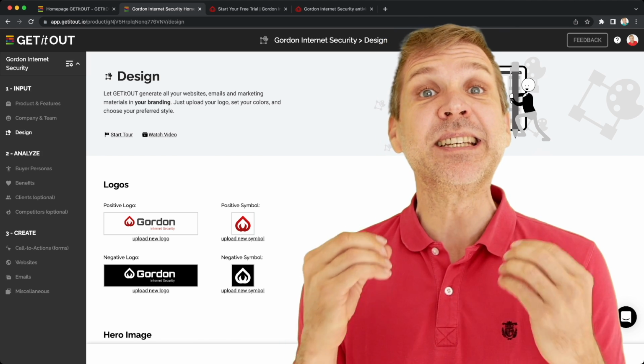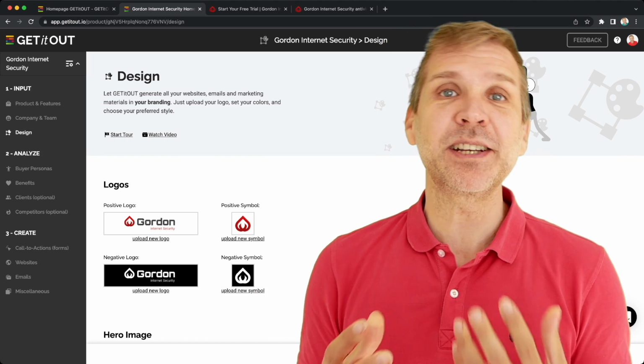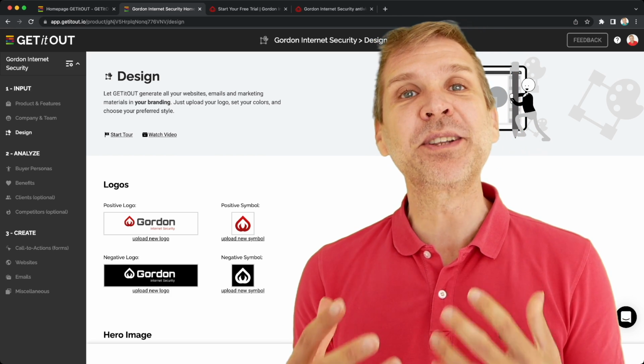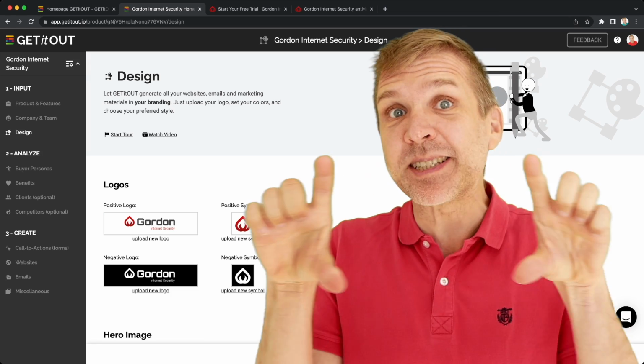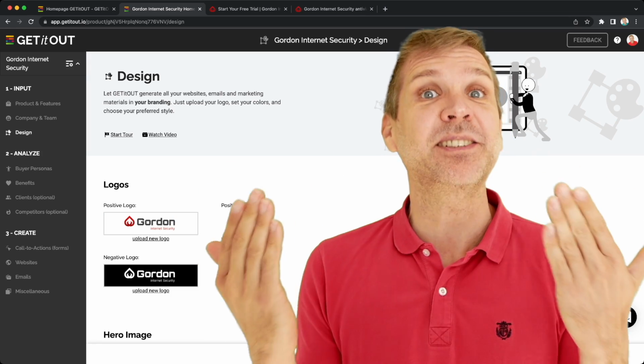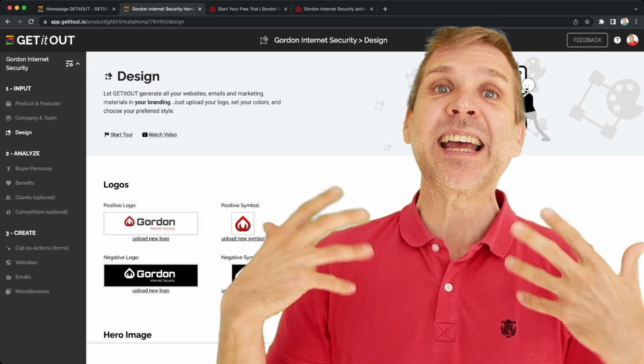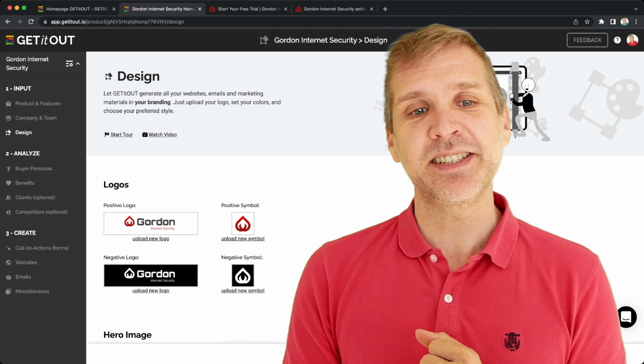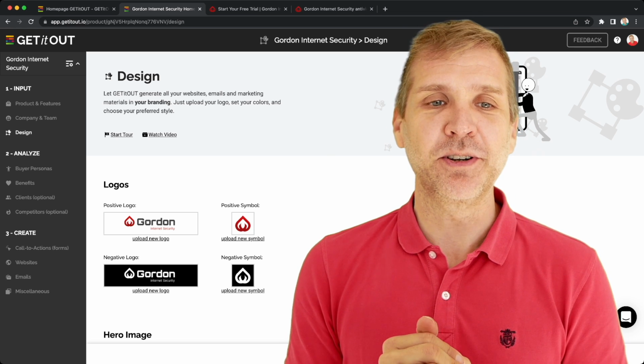These need to be PNGs with a transparency, because Get It Out will use them when placing your logo on dark backgrounds, maybe on a website footer that appears on a dark gray. So we can have your logo stand out nicely in whites or in very bright colors. So this is the part of your logos.